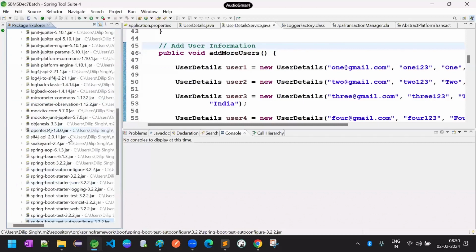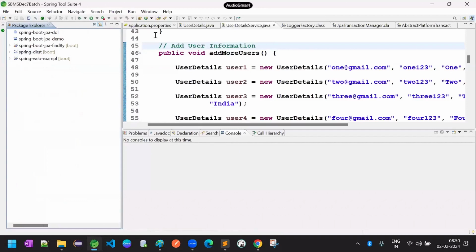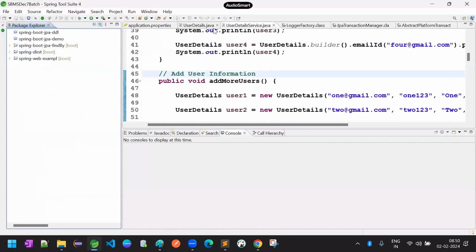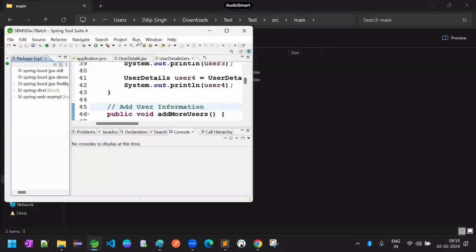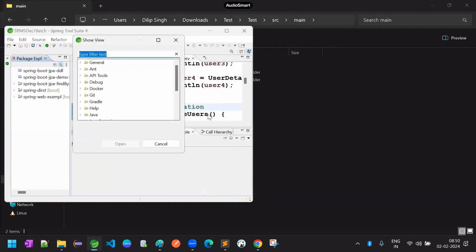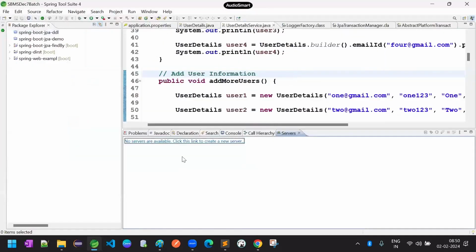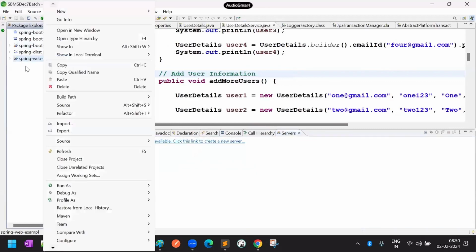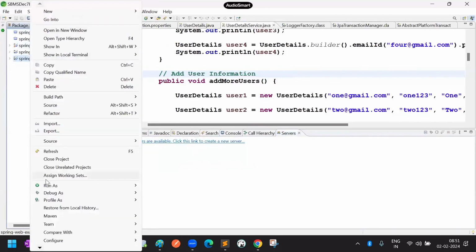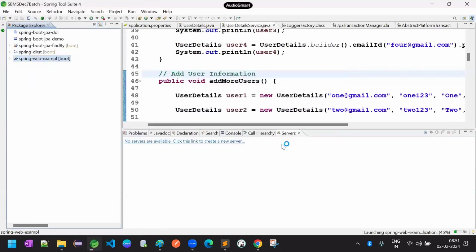Okay. Now see, if I want to start my Tomcat server for web applications, generally what will we do? You will add a Tomcat server to your Eclipse, or not? Show view, servers. Okay. Observe here, do I have any server? No. Now see how I am starting my web application. Right click on the project. Generally what you will do is run on server, right? If you see here, run as Spring Boot application.